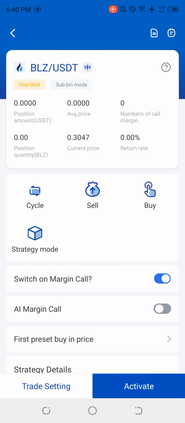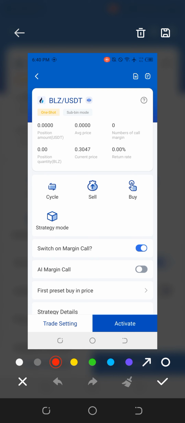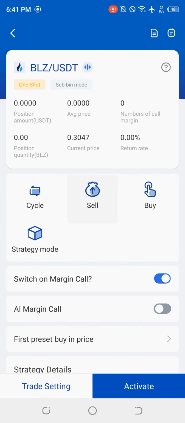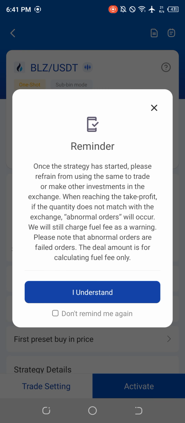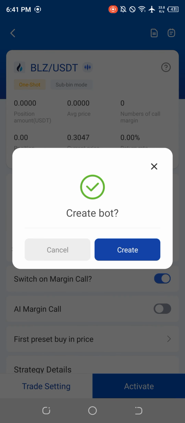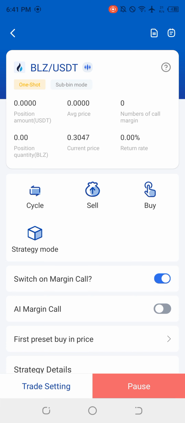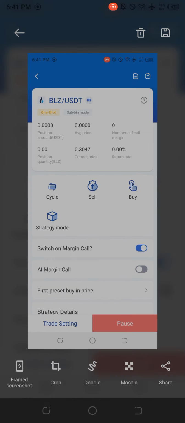So you click on activate. Activate is over here. See that? Click on activate after ensuring that everything is correct. So we're going to click on activate, I understand, and then you click on create. Once you click on create, you have given the Royal Q the permission to execute your trade for you.